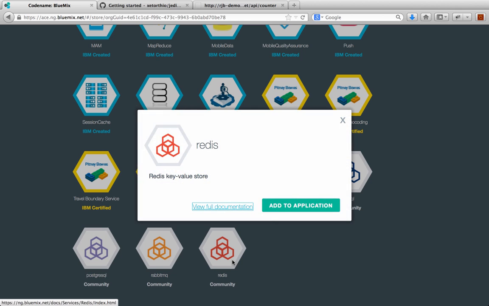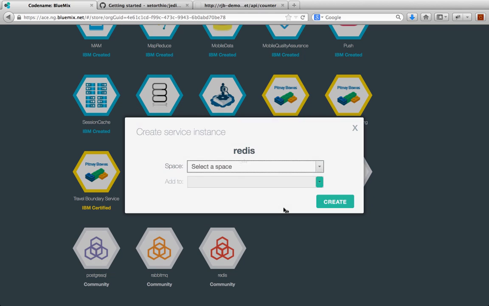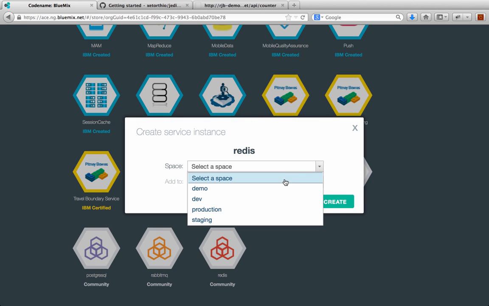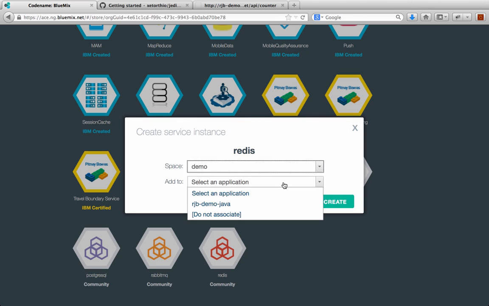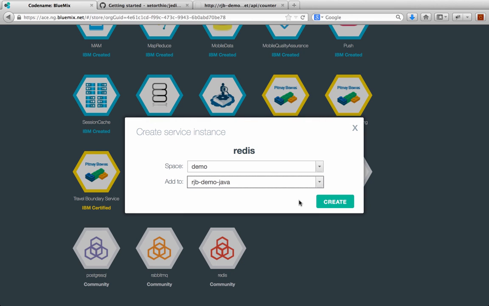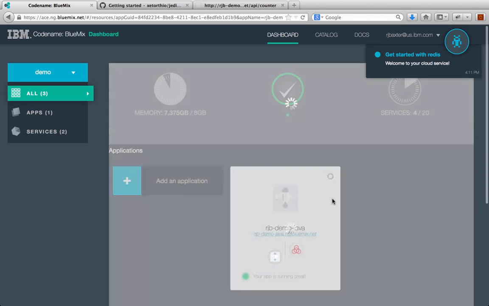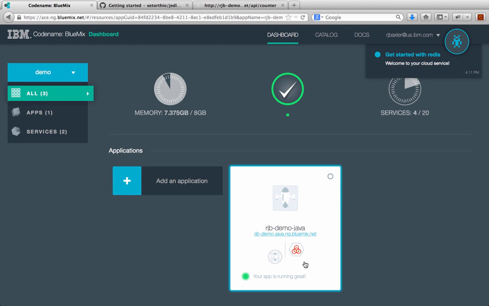So let's click on the Redis service, and we're going to add it to our application. Let's select our demo space, because that's where our application is living. And we'll select RJB Demo Java, that's the name of our application. We'll click Create. And we now have bound our Redis service to our application. So that was pretty quick and easy to do.